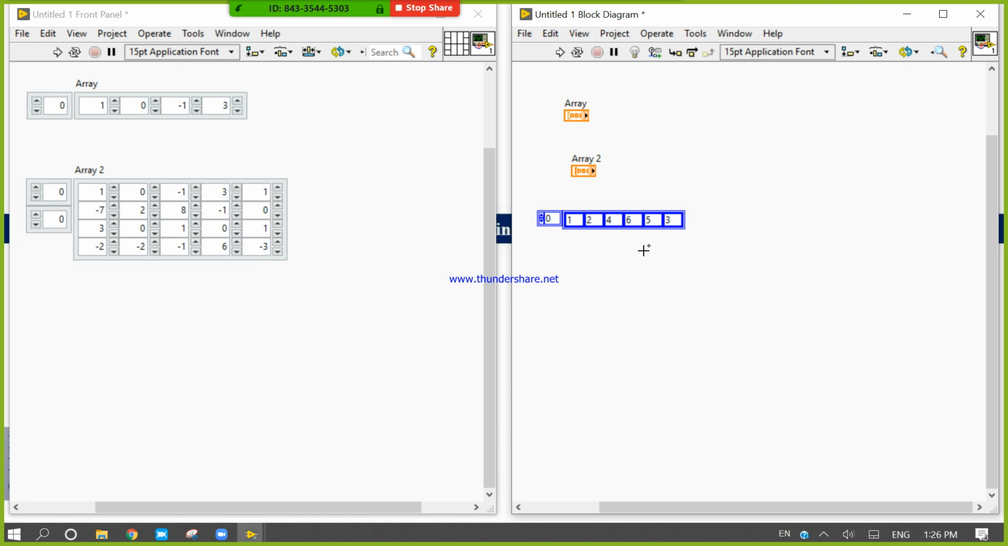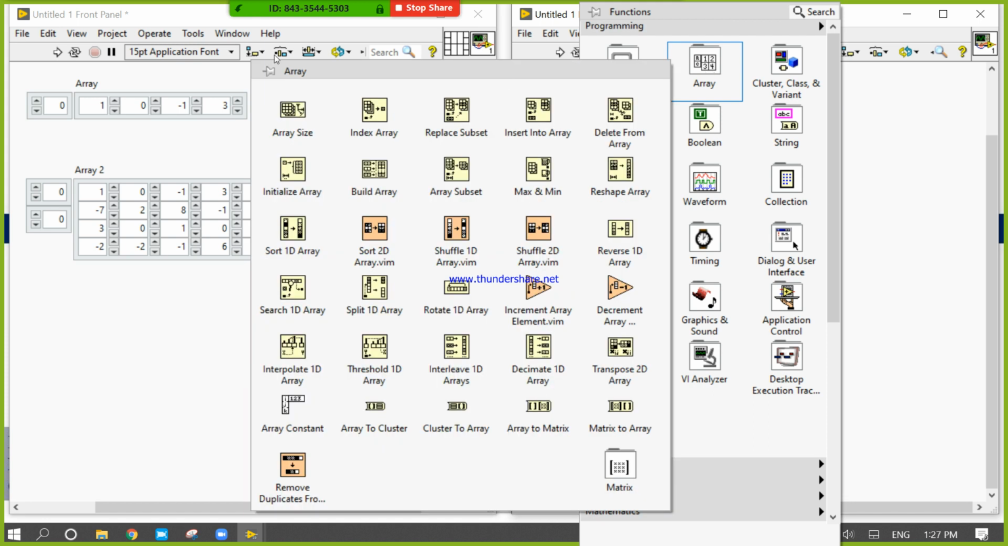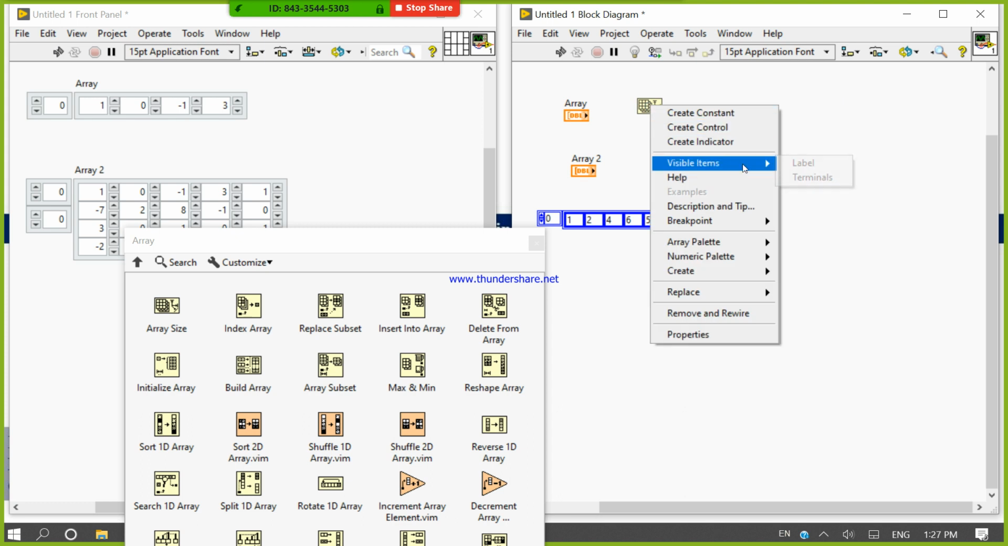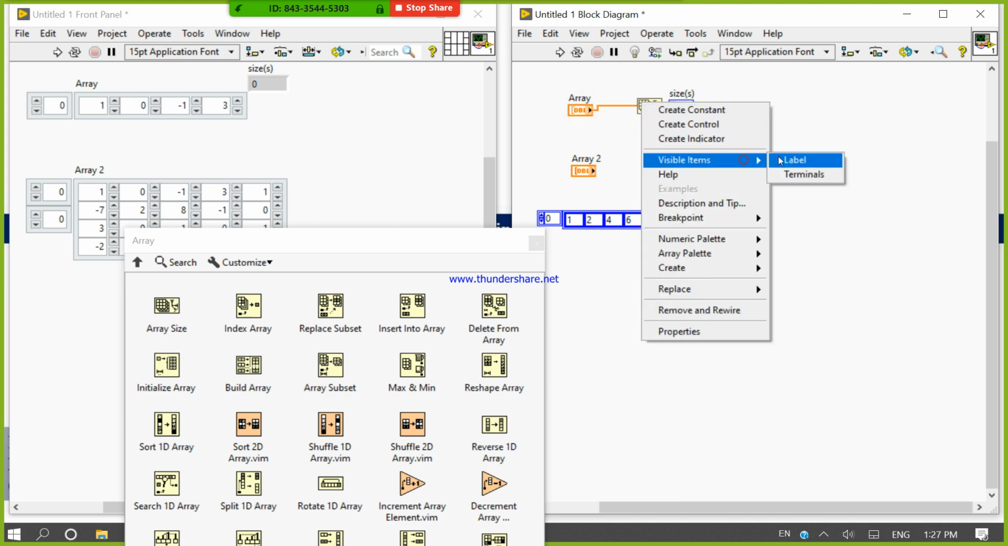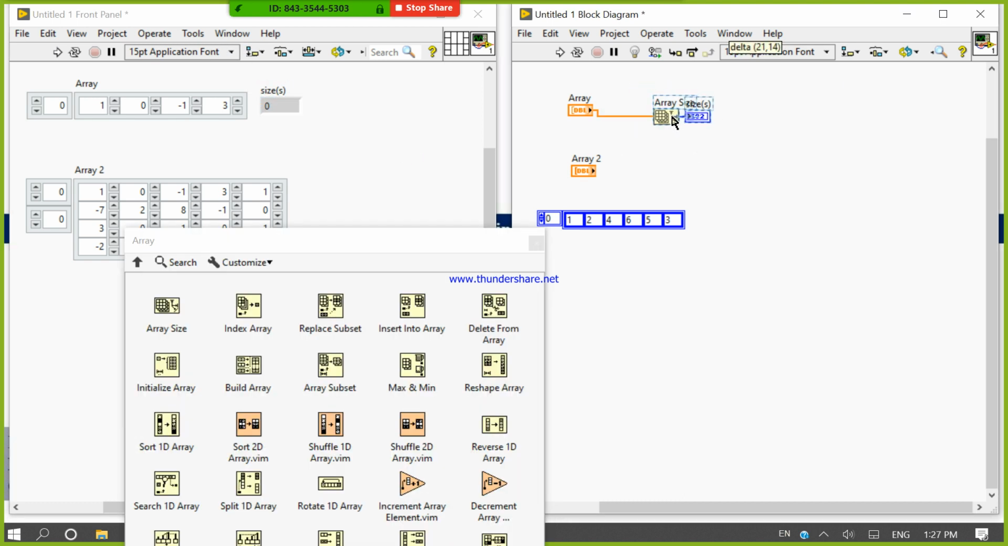Okay, let's move on. Now right click in the block diagram, come to the array. This is the array function palette. The first is the array size. Take the array size, right click here, create indicator. So now it is an array size. What is the array size? The array size is 4.